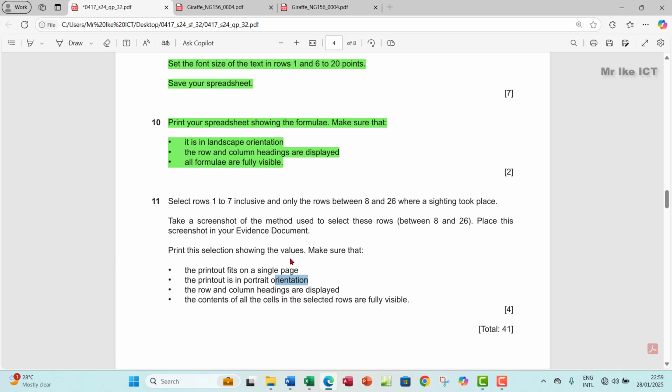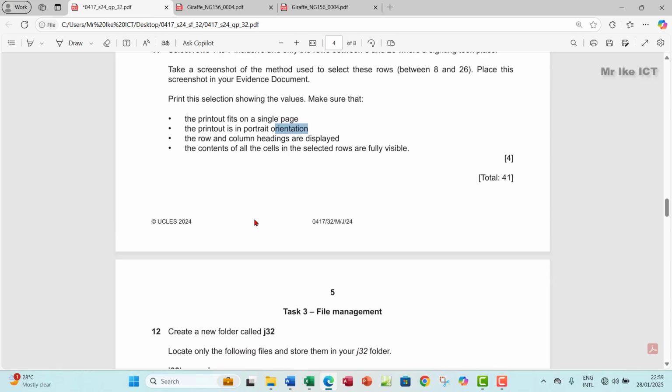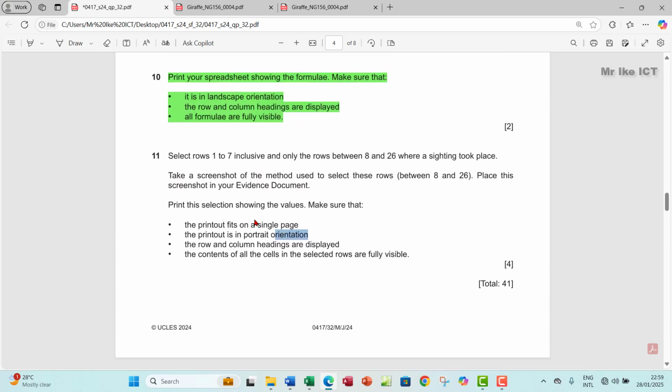So in the next video, we're going to look at the file management as well as the web design aspect of this paper.